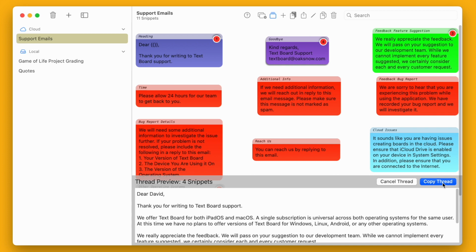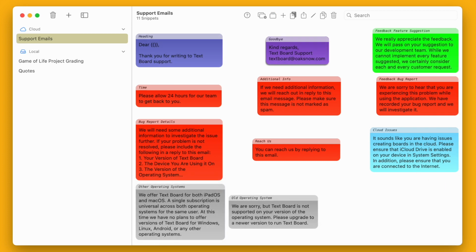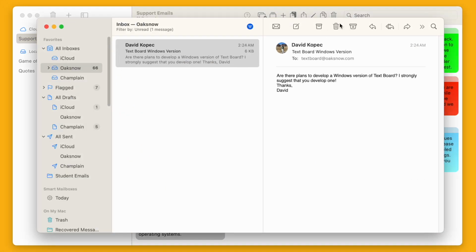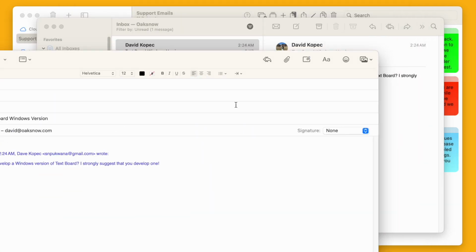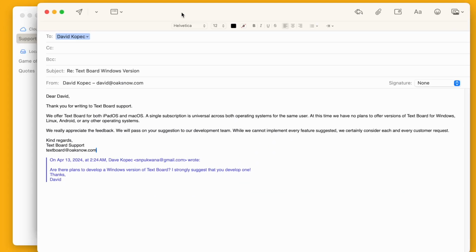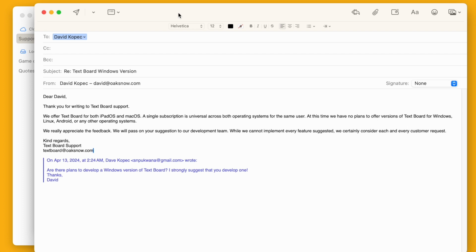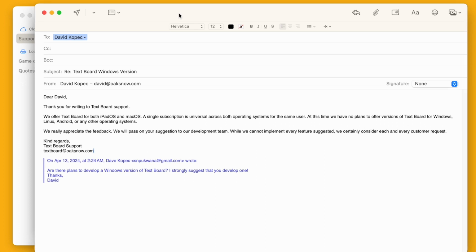Now I can copy that thread, go back into my email program, and voila, I have my reply without having to go type it out or go and copy one snippet at a time. Thread mode has made this trivially easy to create.